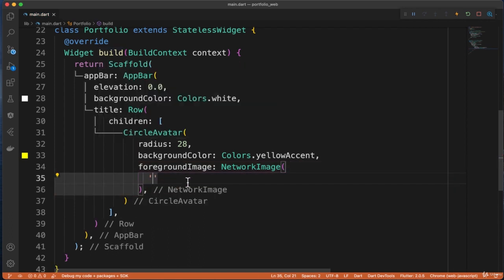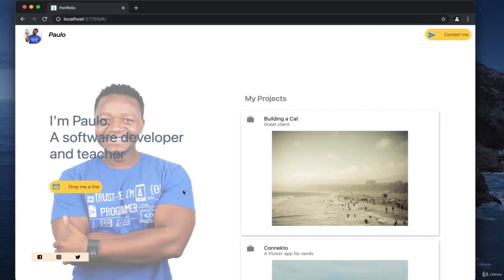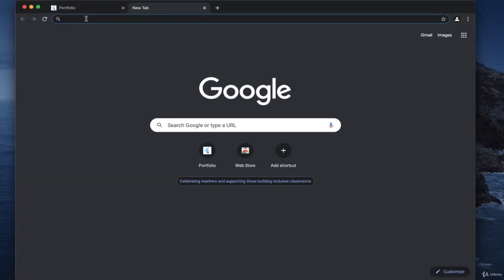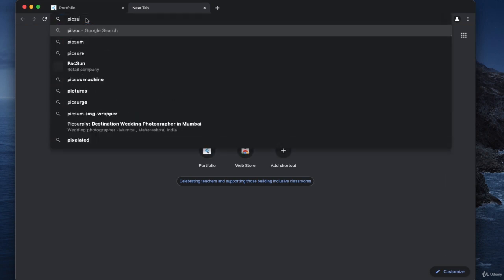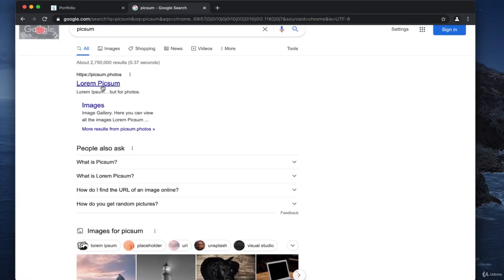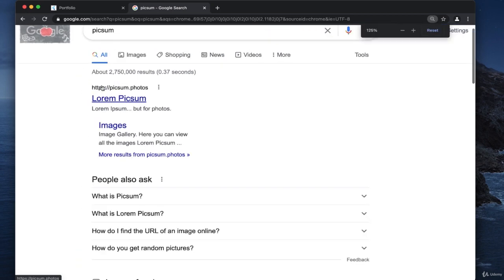All right, so how do I get that URL? One thing you could do is, let me open another tab here, and I'm going to show you a really nice place where you can get URLs that contain images. I'm going to say picsum like this. So the picsum.photos, as you see there, let me make this a little bit bigger.